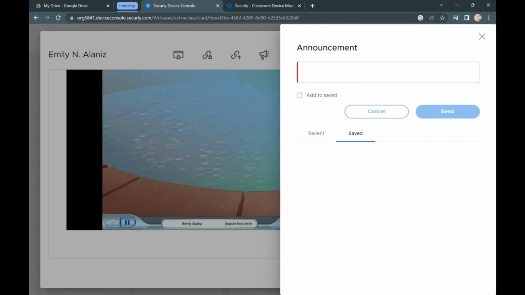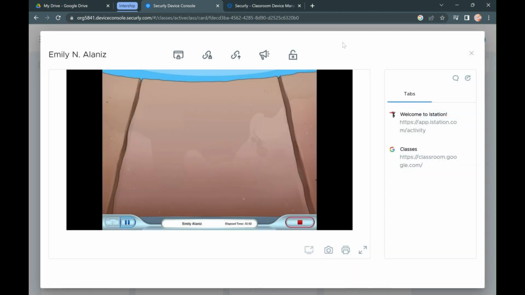So for example, if you want to put eyes up so you know that the students are paying attention to their computer and now you want them to pay attention to you.